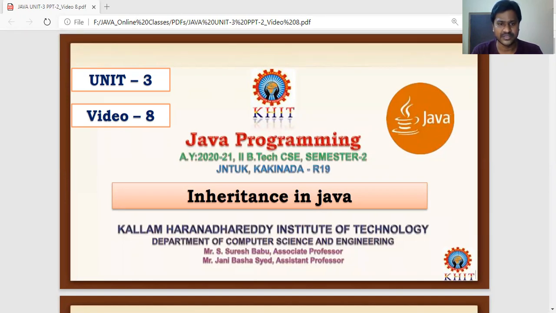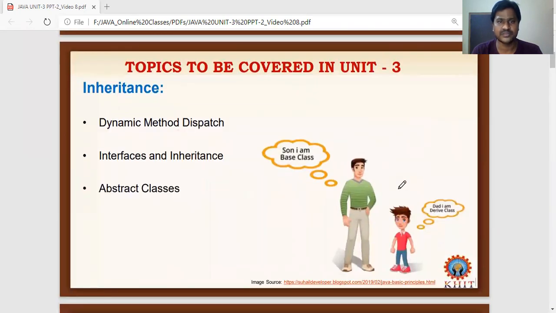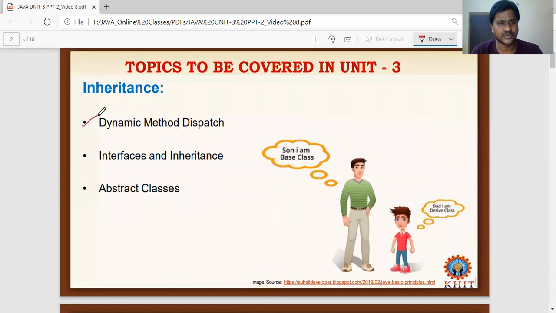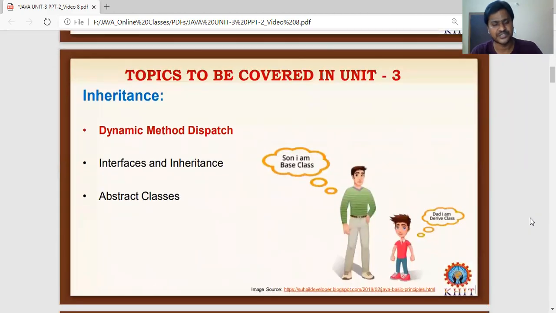Currently we are discussing Chapter 2, Inheritance in Java, Video 8. These are the topics we are going to cover in Unit 3 of this Inheritance chapter: Dynamic Method Dispatch, Interfaces and Inheritance, and Abstract Classes. First one, Dynamic Method Dispatch.